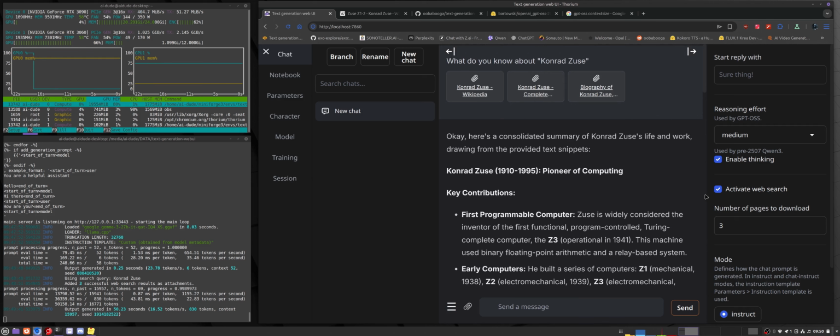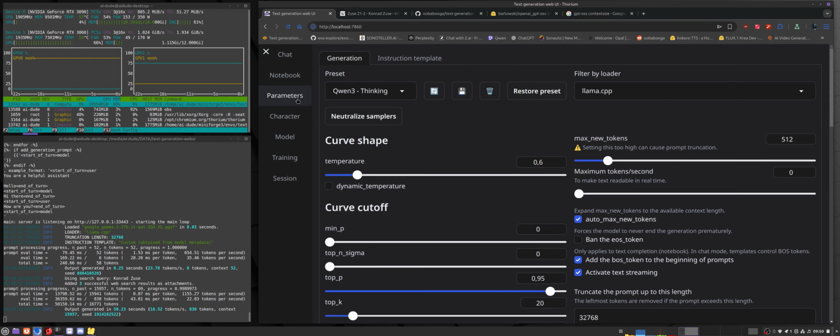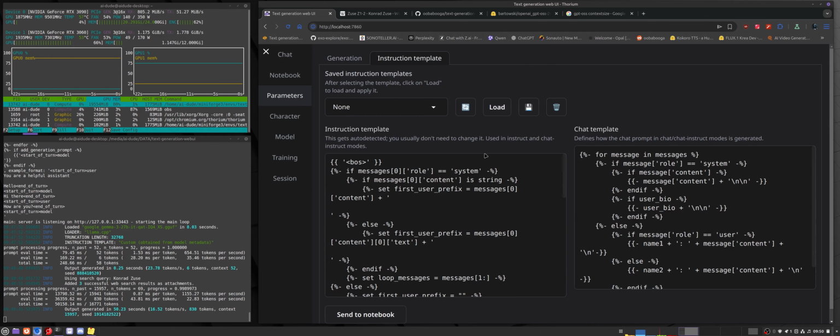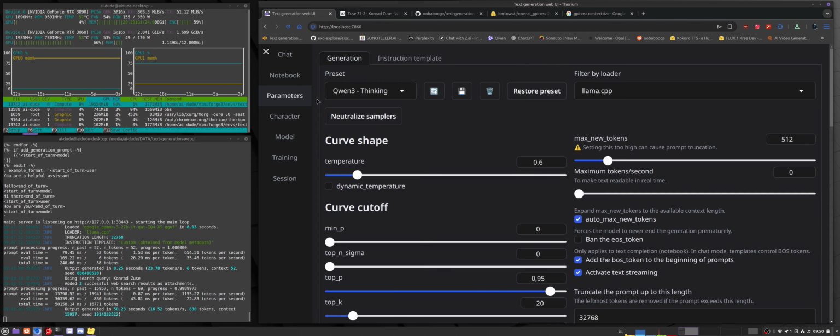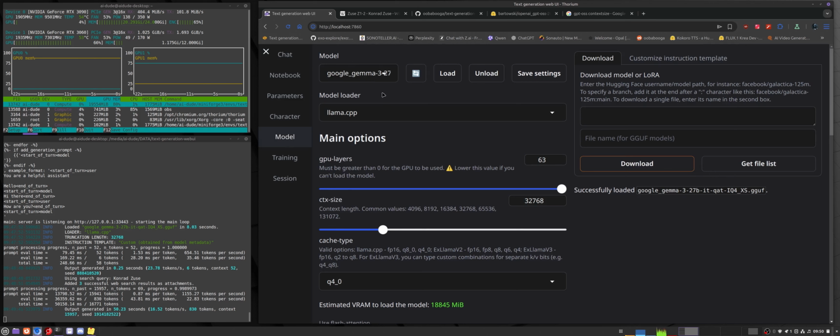With OSS, well, let's see. Maybe this is something easy to fix. Maybe I look at the instruction template. I'm pretty sure this is because it's the Qwen thinking model which is loaded, and I guess we need our own OSS with a few tweaks.